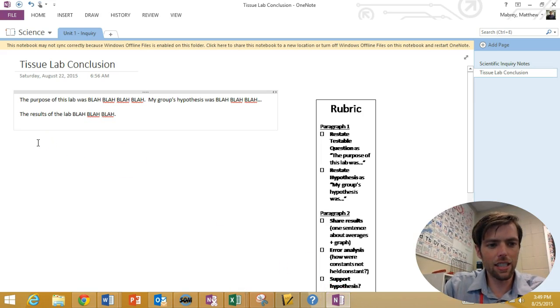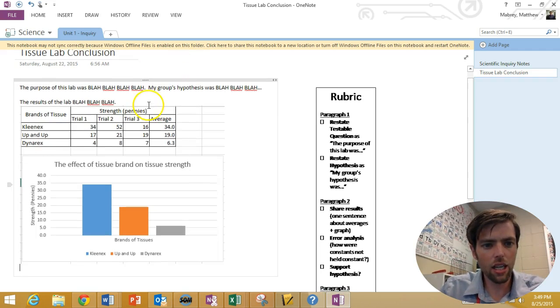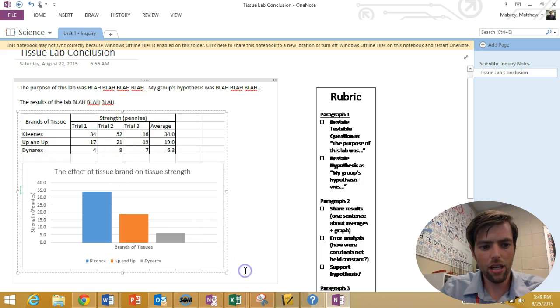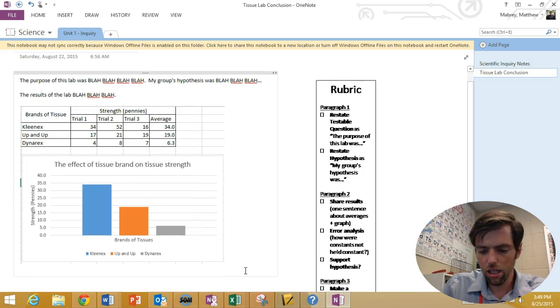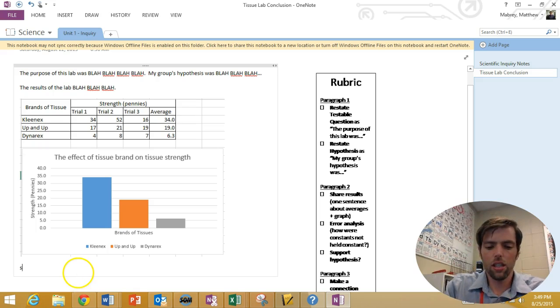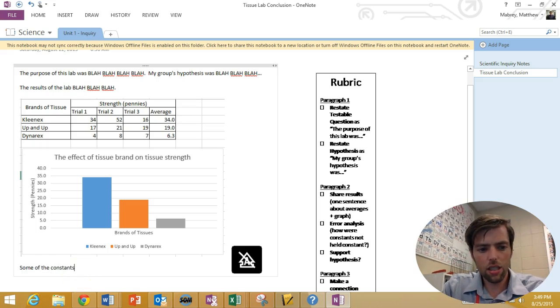So underneath that sentence, we're going to try this out. I'm going to hit Control-V. Ta-da! Maybe looking nice, give a little space. There's my data table. There's my graph. And underneath it, I'm going to keep typing. Error analysis. How were constants not held constant? Some of the constants that blah, blah, blah.